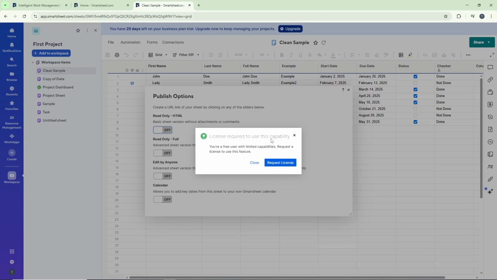Once you've made your selection, Smartsheet will generate a URL link for your sheet. This link is what you'll use to embed the sheet into other documents or platforms. Simply copy this URL so you can paste it wherever you need it, whether that's in a website, a shared document, or any other platform that supports embedded content. And there you have it, you've successfully created an embeddable link for your Smartsheet document.